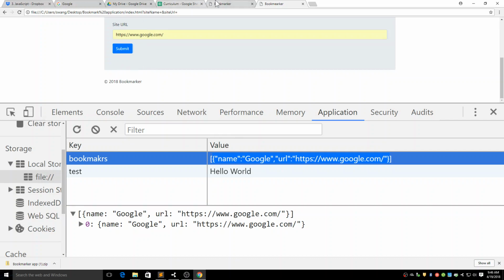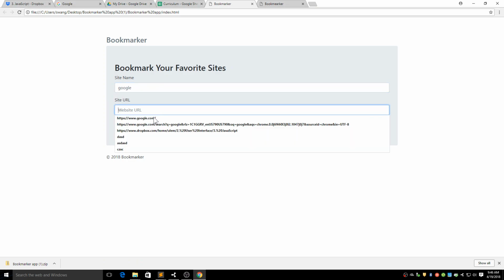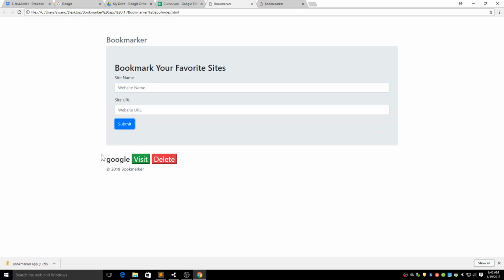I can use it to create a list under this form, like this one. This is one I already created. When I submit it, I want to get what I have in local storage out and create a list under it.